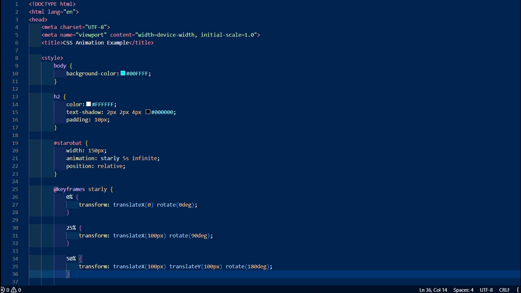To define the animation, we use keyframes. Keyframes allow us to specify exactly what should happen at different stages of the animation. We define the starting state at 0%, the first transition at 25%, the half point at 50%, and the final state at 100%. After reaching the end, the animation starts over automatically because it is set to repeat infinitely.